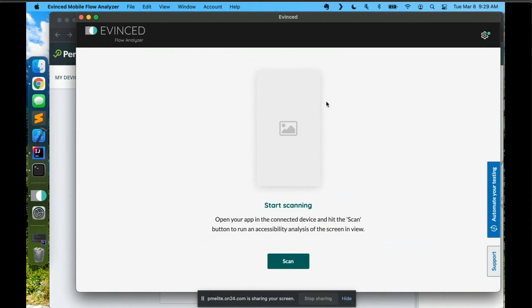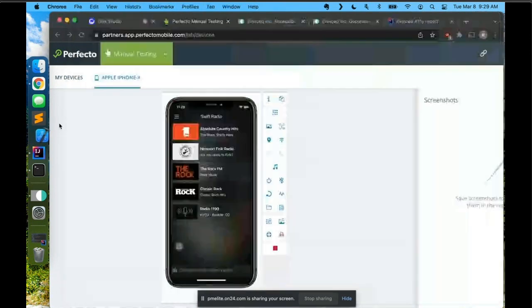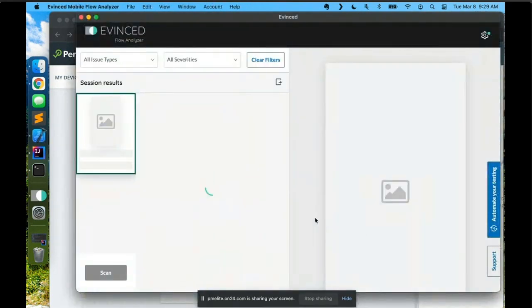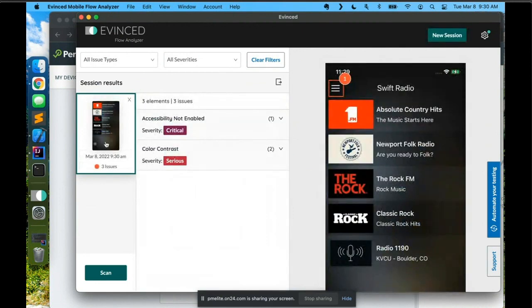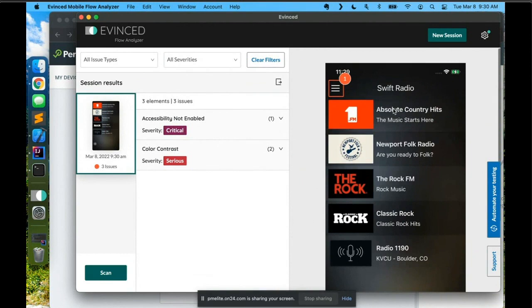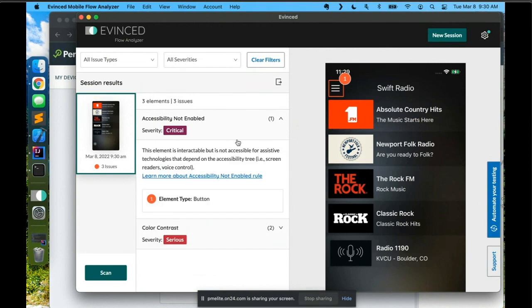Great, thank you. So as you can see, we have connected to the device in the Perfecto Cloud. I've opened the application. It's an open source radio app. And now that we have our app open, we can simply press this scan button, and this will take a snapshot, gather all the information from the application, and scan it for accessibility issues. So here we can see we've got a snapshot of the application, and on the right side, we have highlighted areas that have accessibility issues. So those correlate to the issues here in the middle.